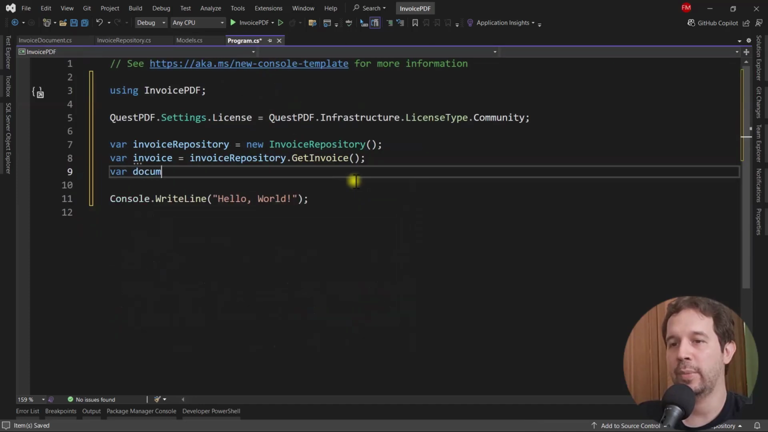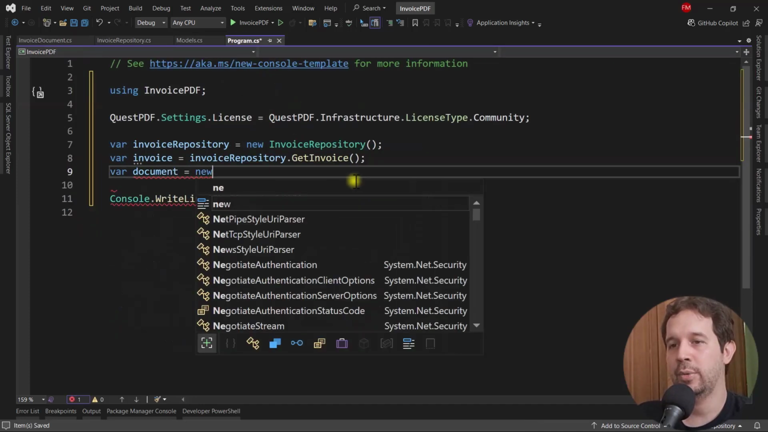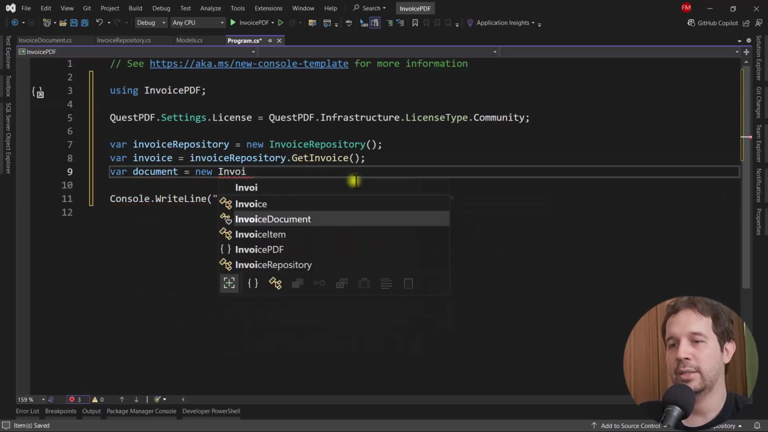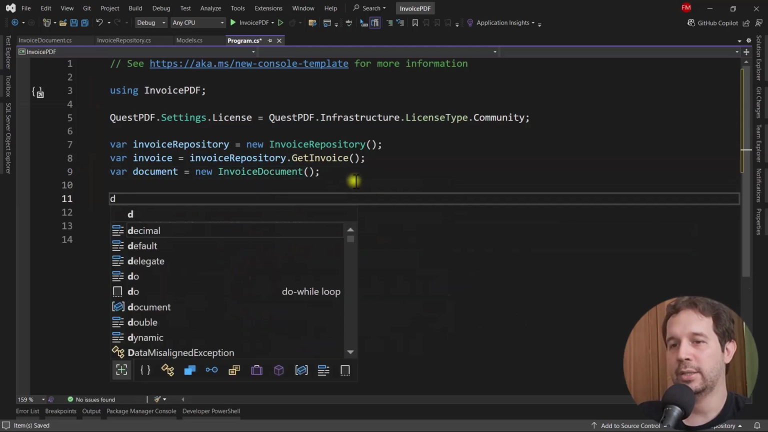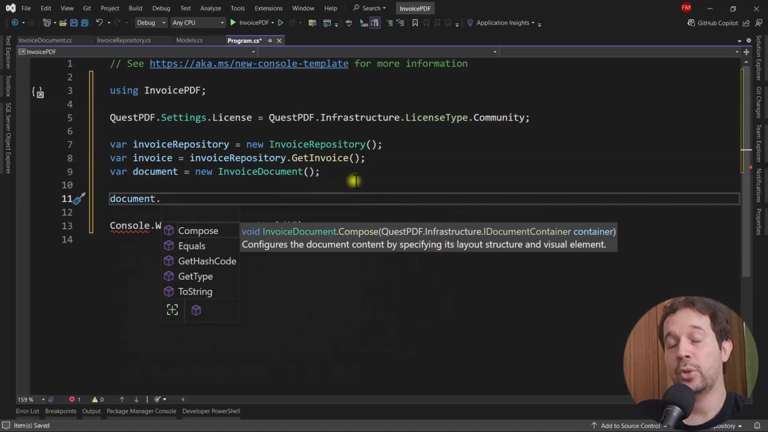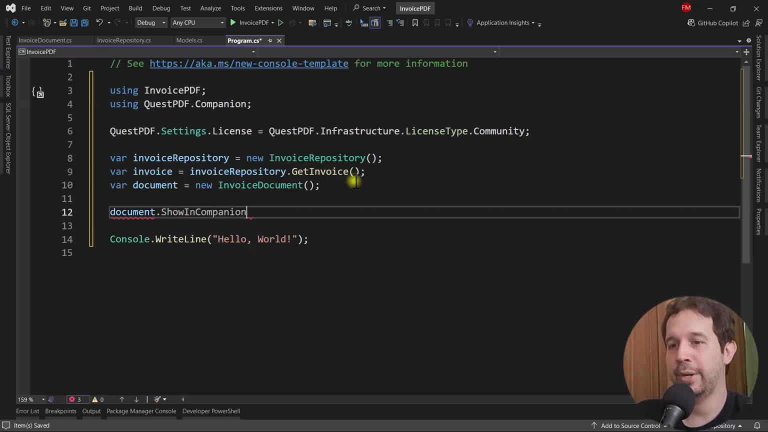Alright, so now let me use this document that we have here in the program class. So var document equal to new invoice document. And let me say document, we can generate our PDF. We can generate it in different ways. For example, I can just generate it in memory and use it. Or I can, for example, download it to my PC. As we said before, we're going to use the companion app. So let me say here, show in companion.